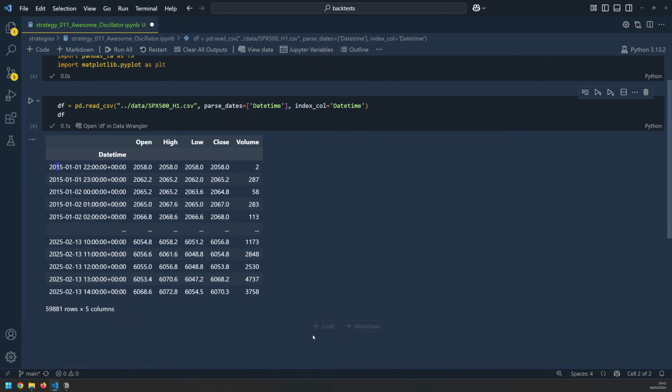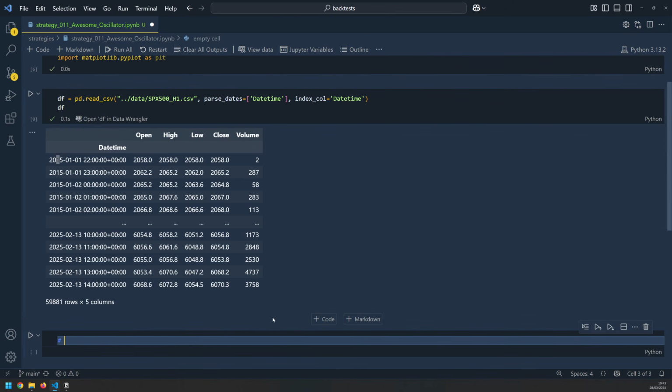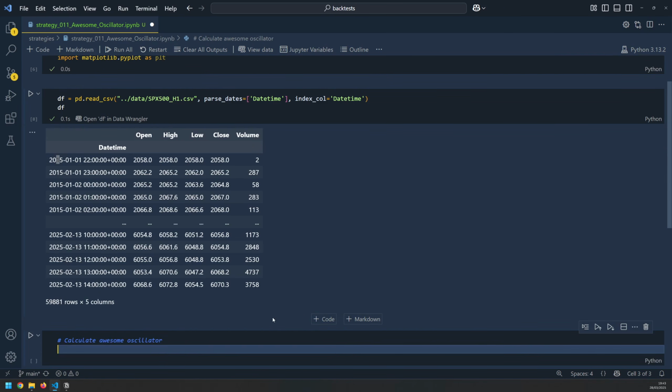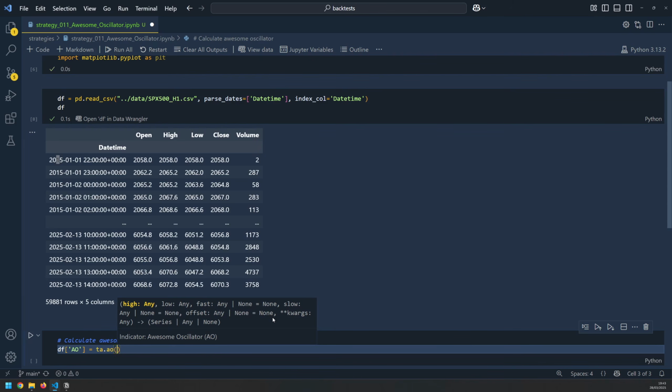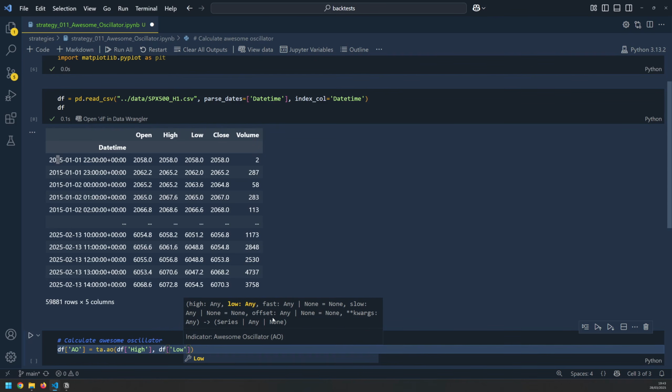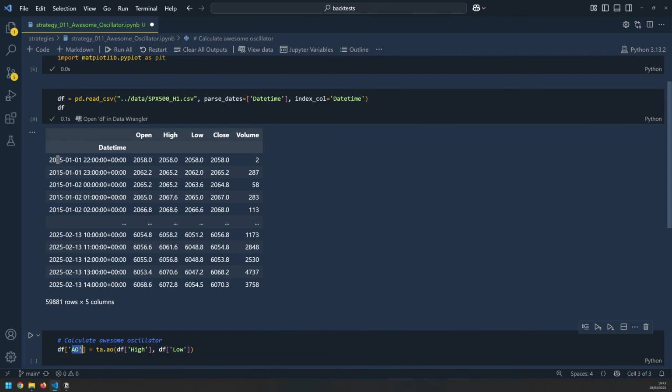Next, I'm going to calculate the Awesome Oscillator. So I will just add a comment here to say calculate Awesome Oscillator. And I will create a new column, which will be called AO for the indicator name. And then I will use that TA library from before. So this just saves me having to calculate all of the components by myself. So I need the AO indicator and it takes in a couple of arguments. So first of all, it needs the high prices. And secondly, it needs the low prices. Using those, it's going to calculate the indicator for me. And all of that will be stored inside this AO column.